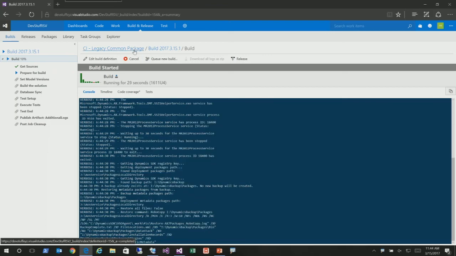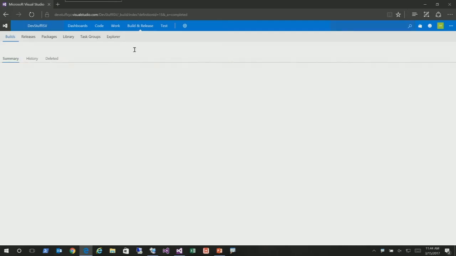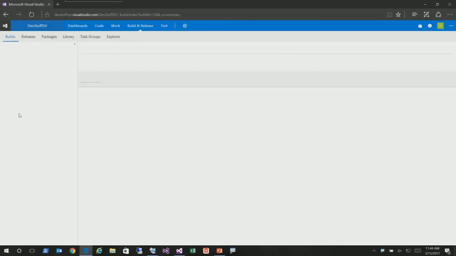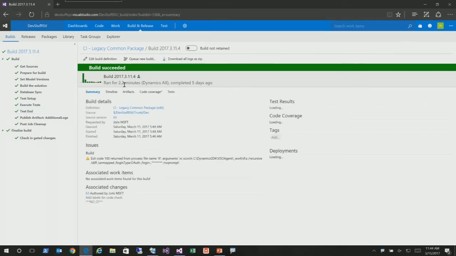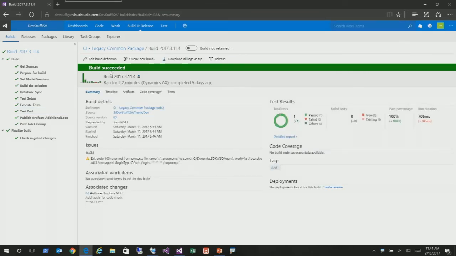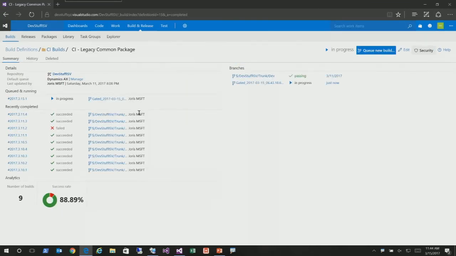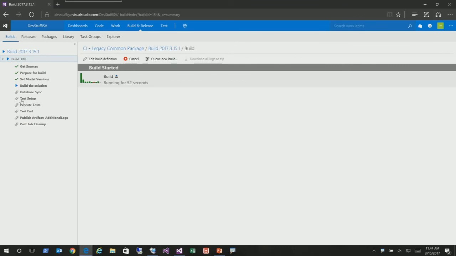Actually, we can look at the previous one to see. If you look at this one from a little bit ago, this one took 2 minutes, right? So this shouldn't take very long. So this is my previous build. What I'm expecting to happen, of course, is that my build will fail because of the unit test. So the gated check-in is essentially preventing the check-in from going in.